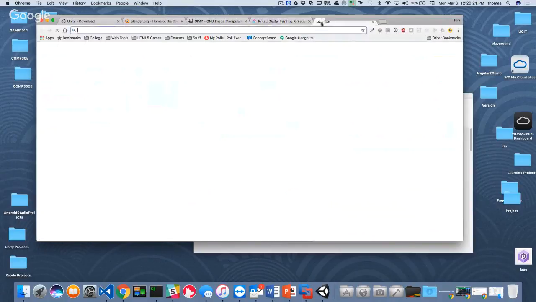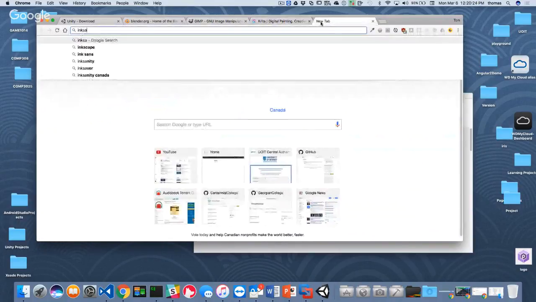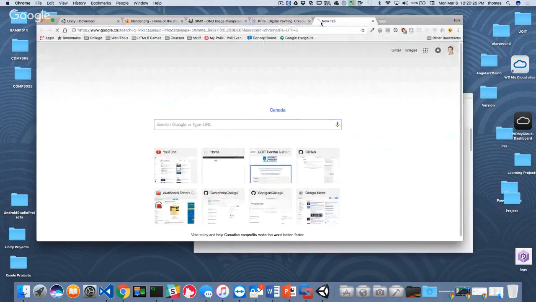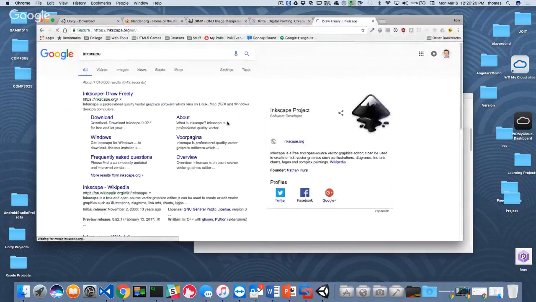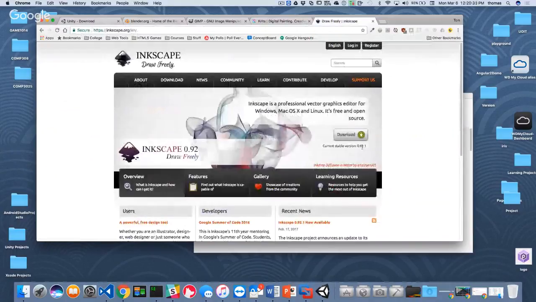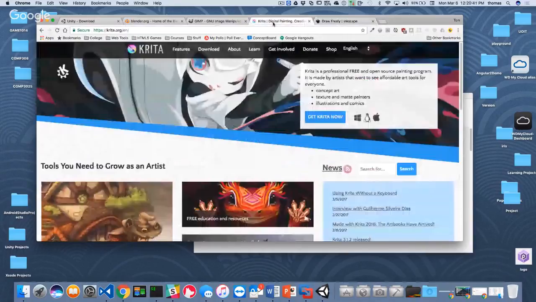The third one that I can recommend is Inkscape. All of them do very similar things. I can tell you that Inkscape is more like Illustrator. GIMP is more like a Photoshop, and Krita is kind of in the middle. It kind of does a little bit of both, right?